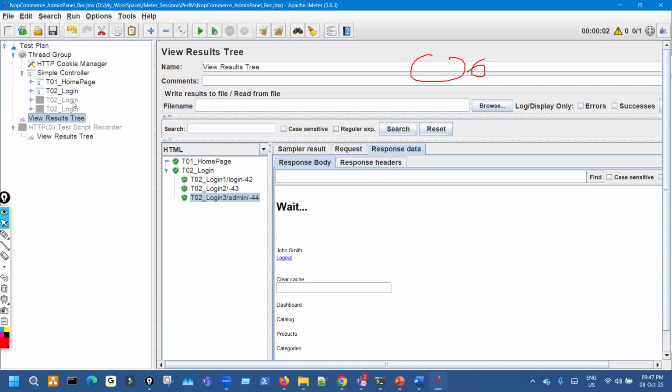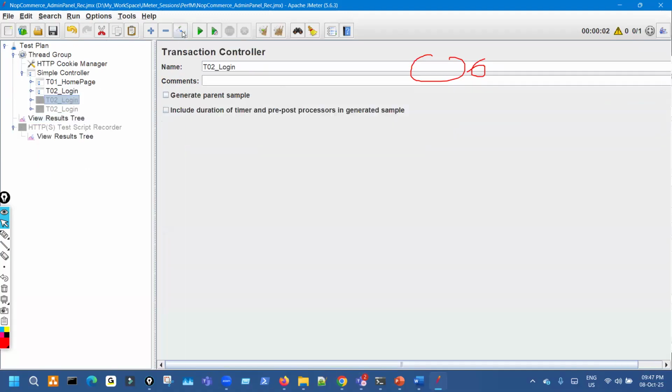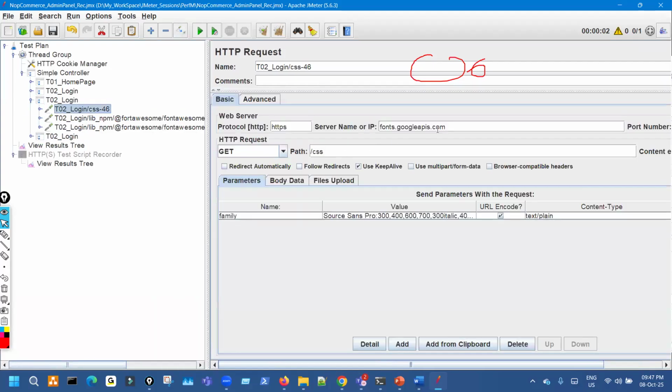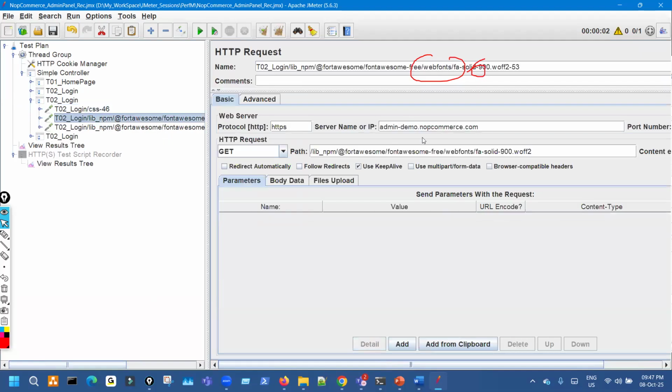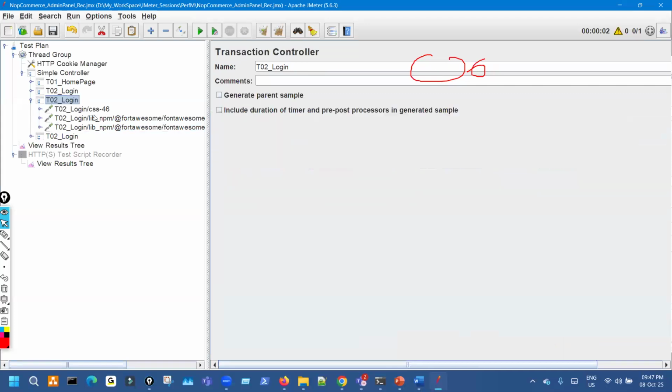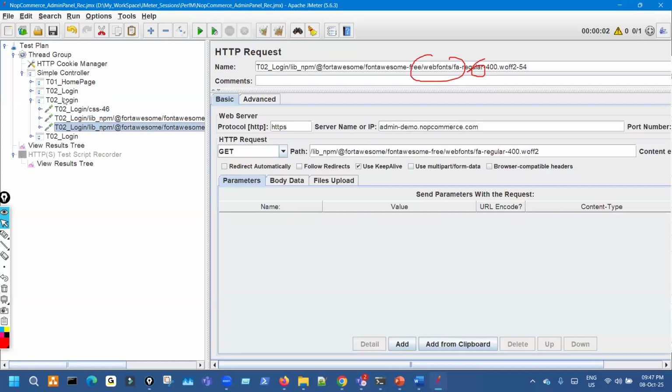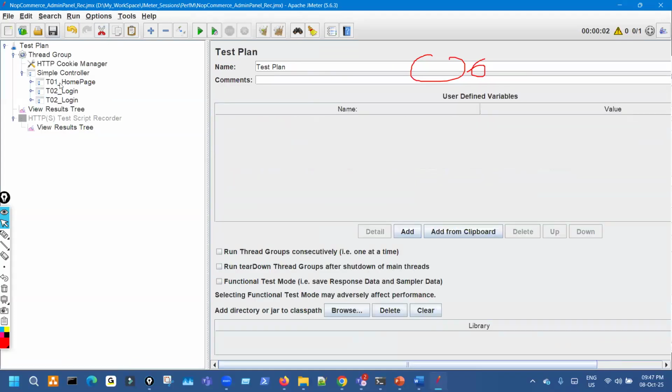Now next, if you see, there are two more login transactions. And in them, there are some requests. So this request is Google here. This is OFF2, which means embedded resources. This is also. So this whole we do not need. This all we do not need. So this I'll delete. Fine.